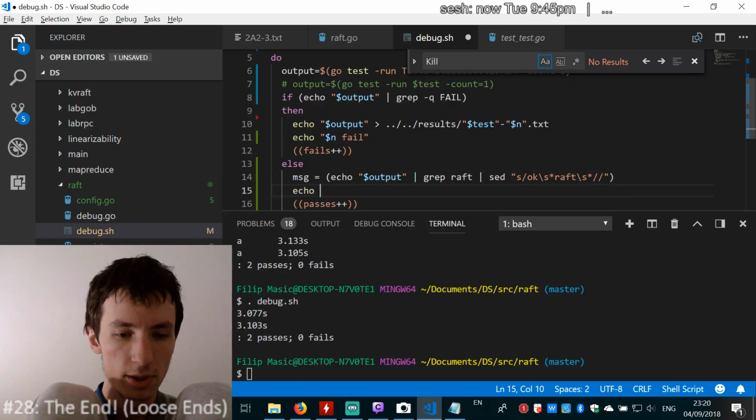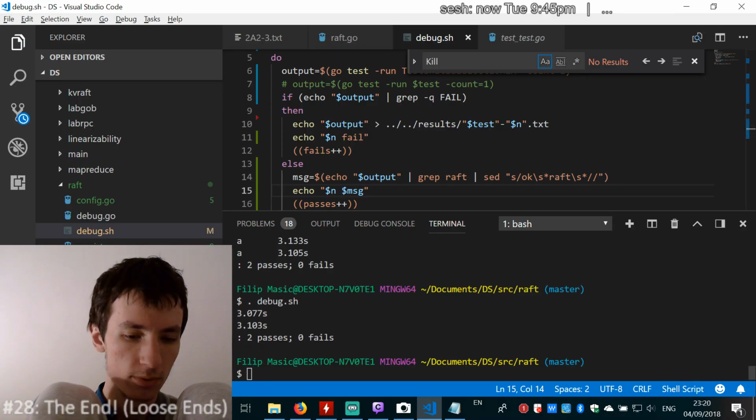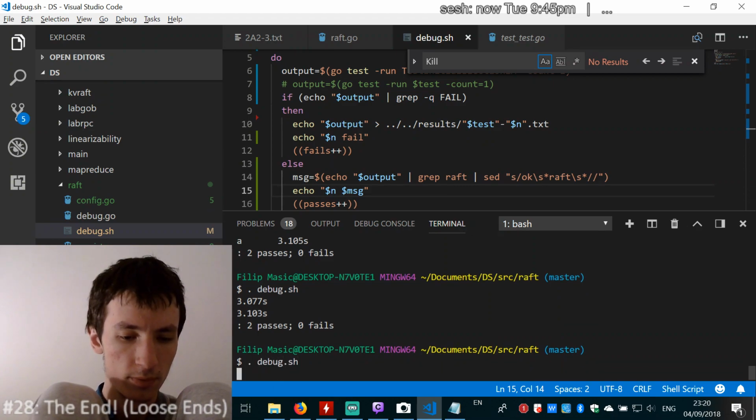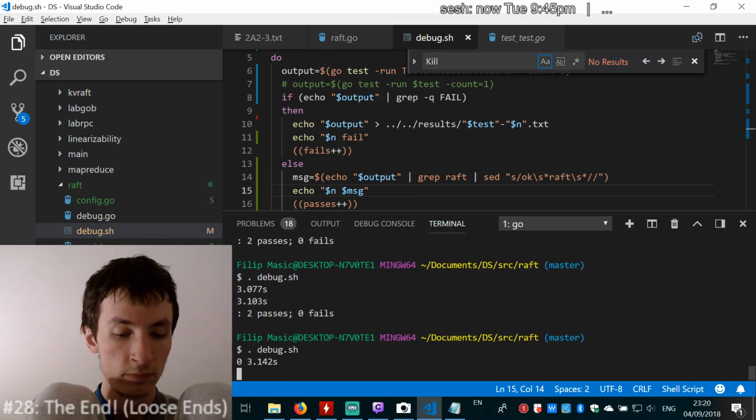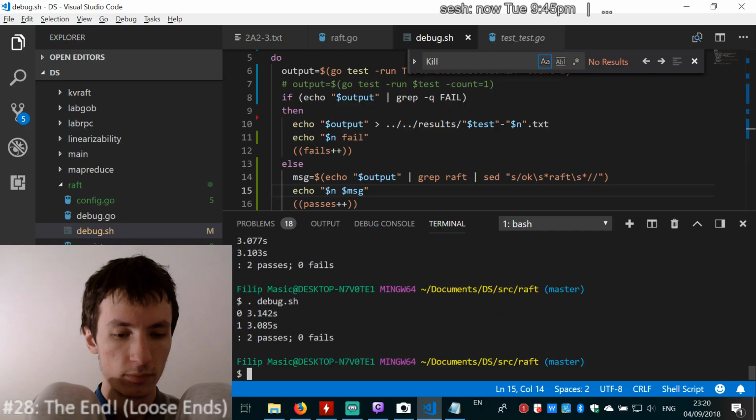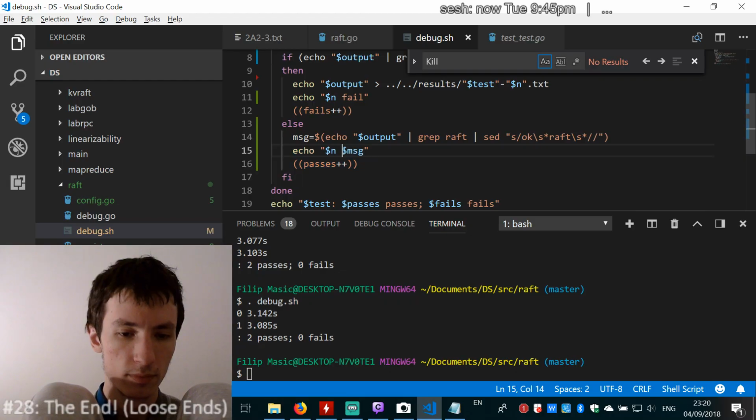And then I'm just going to attempt to echo $n message, basically. I just hope that this works. Yeah, $n message seems to be working. I'll do it like this, just for a bit of spacing.